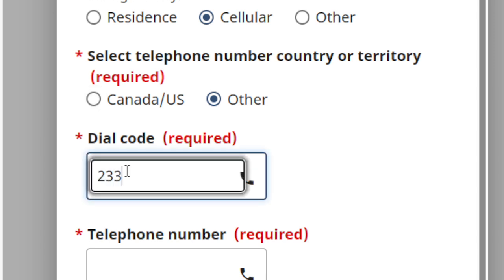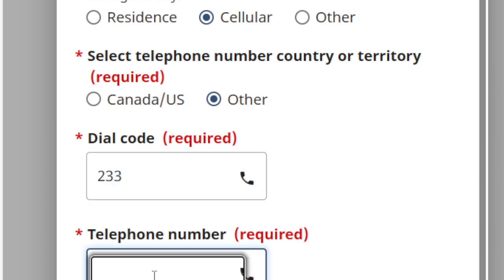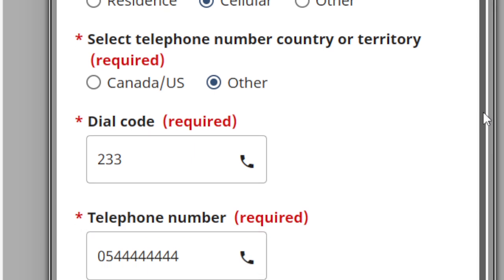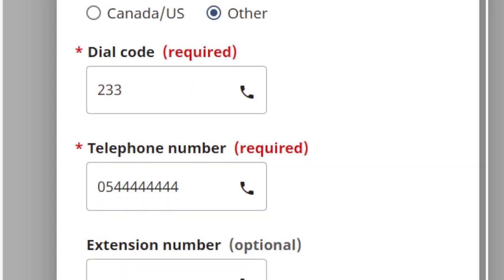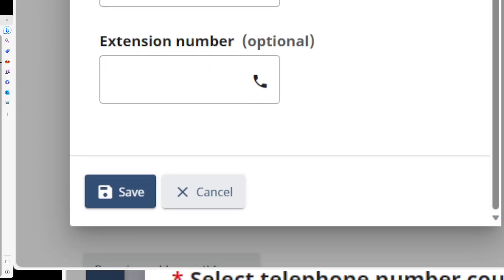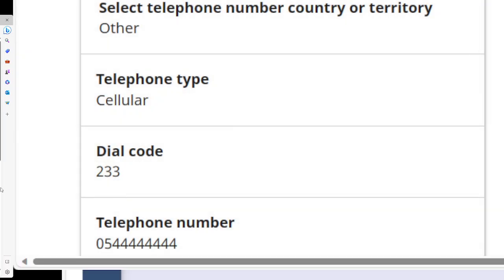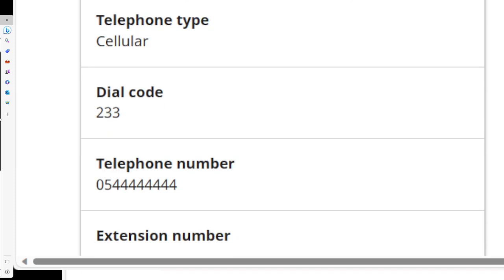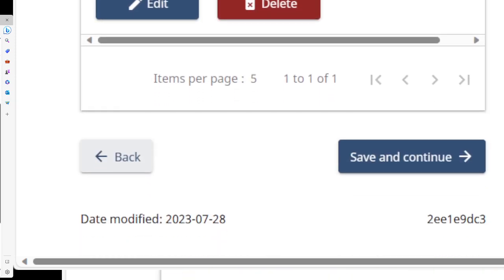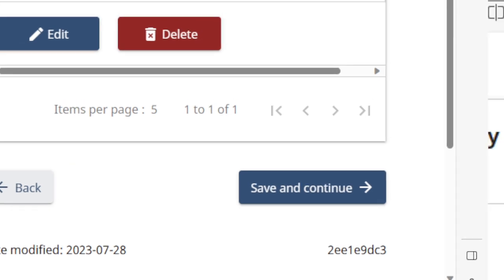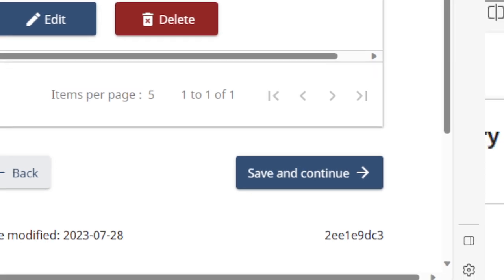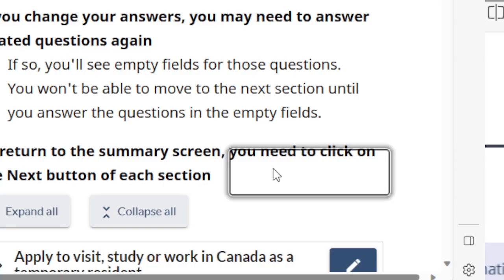Okay, so 233 telephone number, so 54444444. Okay, now I have done that. So what next? You see save over there. Try and then save it. After saving it, scroll down. You will see save and continue. This one. Oh yeah, this is what I'm talking about. So you click on it.